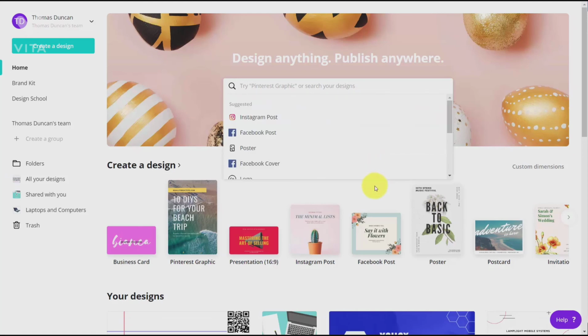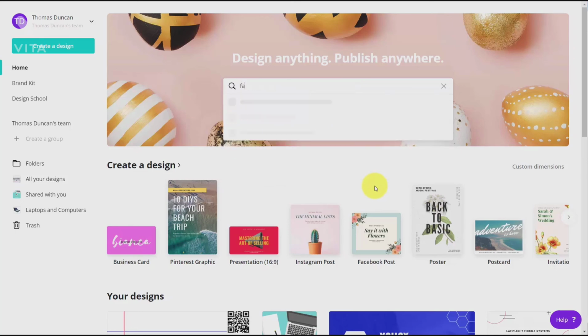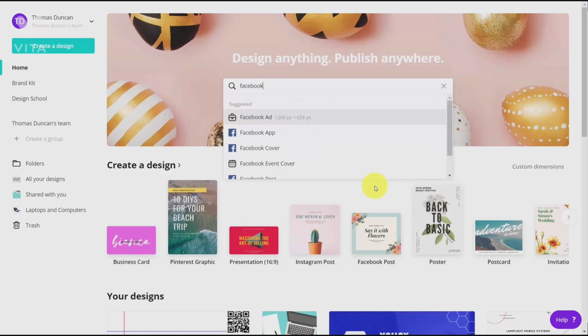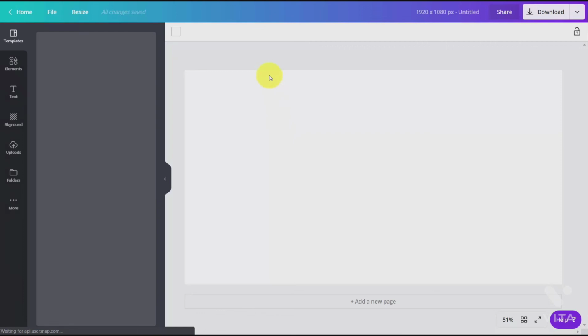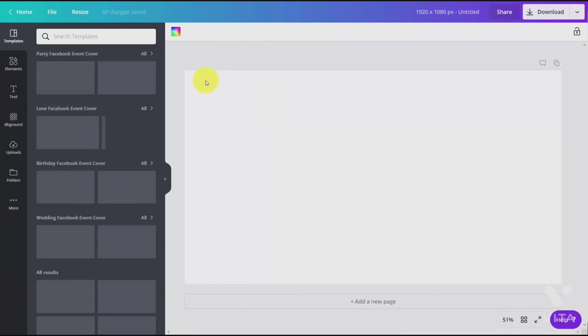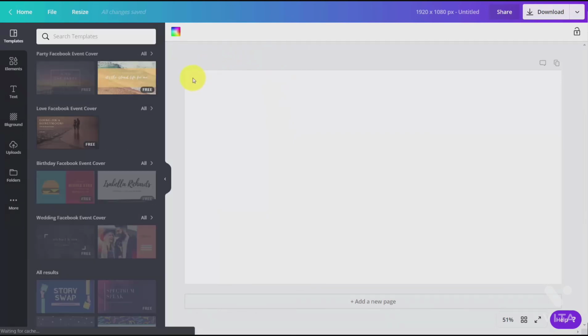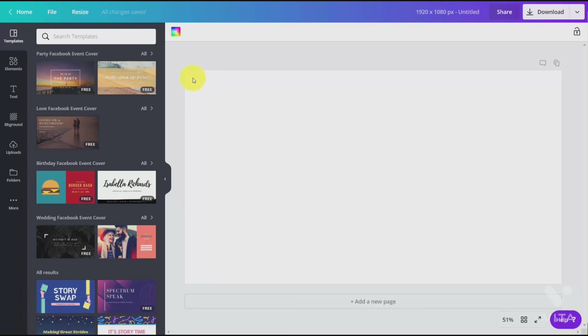Welcome back. Now, you can use Canva to set up your Facebook page or event. So for example, if you were to write in Facebook, what you'll see here is that you can have a Facebook event cover. And that's going to be a specific size, 1920 pixels by 1080 pixels. You're then going to click Facebook event cover. That's going to open up into this canvas. And you're going to have templates that you can use for your Facebook event cover.